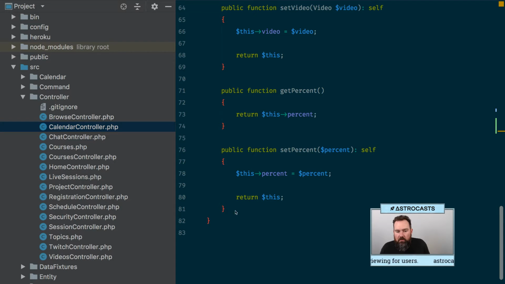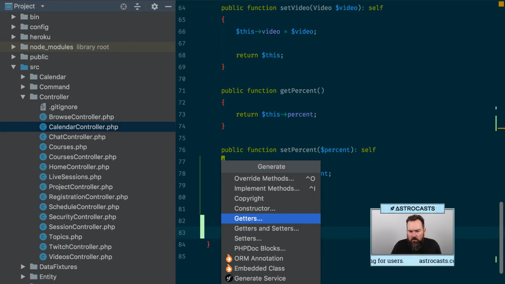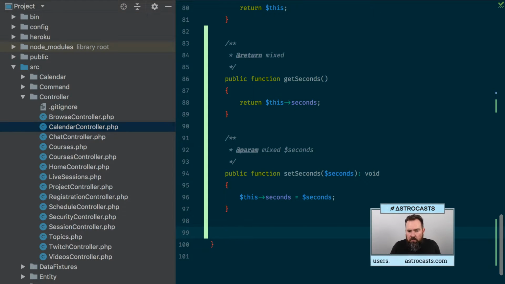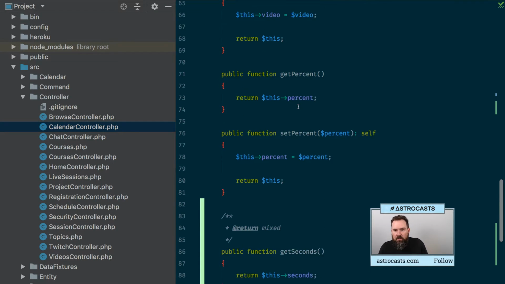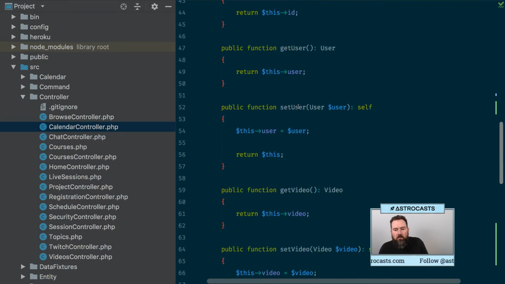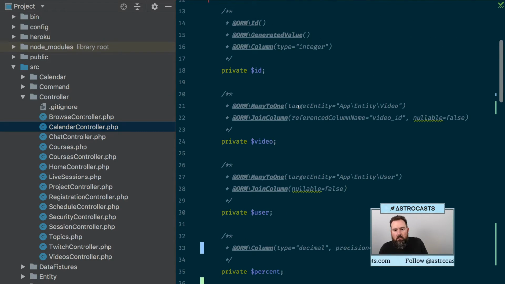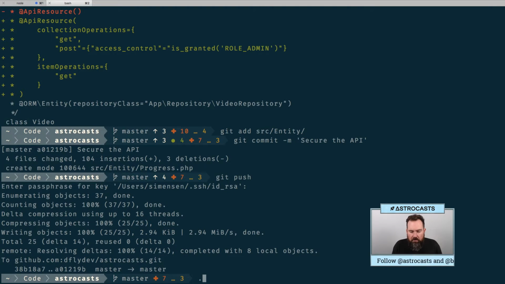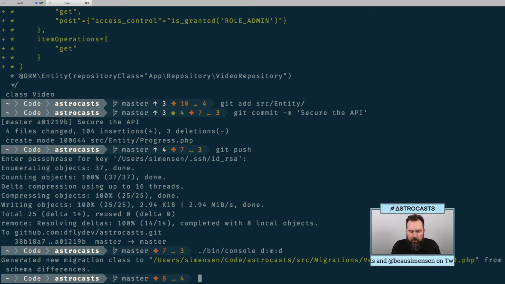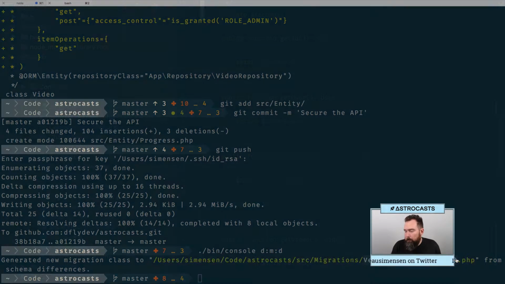Get percent, set percent, getters and setters. There we go. Cool. So we got get seconds. All right. And we're going to do a diff, bin console doctrine migration diff. And let's double check the migration to make sure it makes sense.